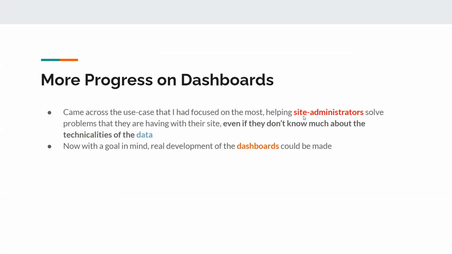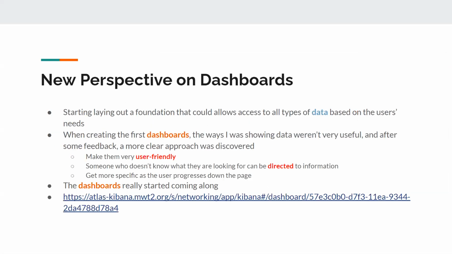And so, more progress on the dashboards. I came across the main use case on the dashboards that I had explored for most of the summer, which is helping site administrators solve any general problems that they're having with their sites, even if they don't know a lot about the naming schemes or the definitions of what the data being stored at the Midwest Tier 2 is. With this goal in mind, I started making some real dashboards, laying the foundation so that users could access all types of data that they need.